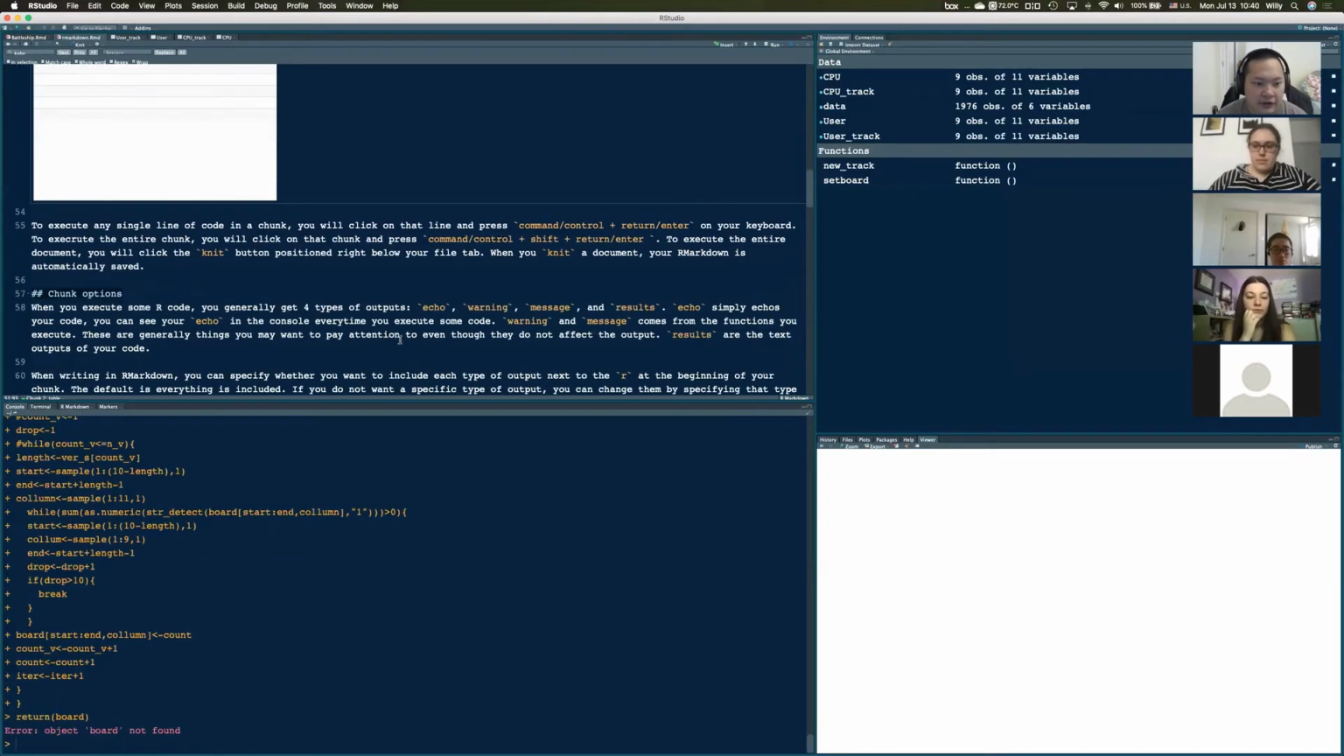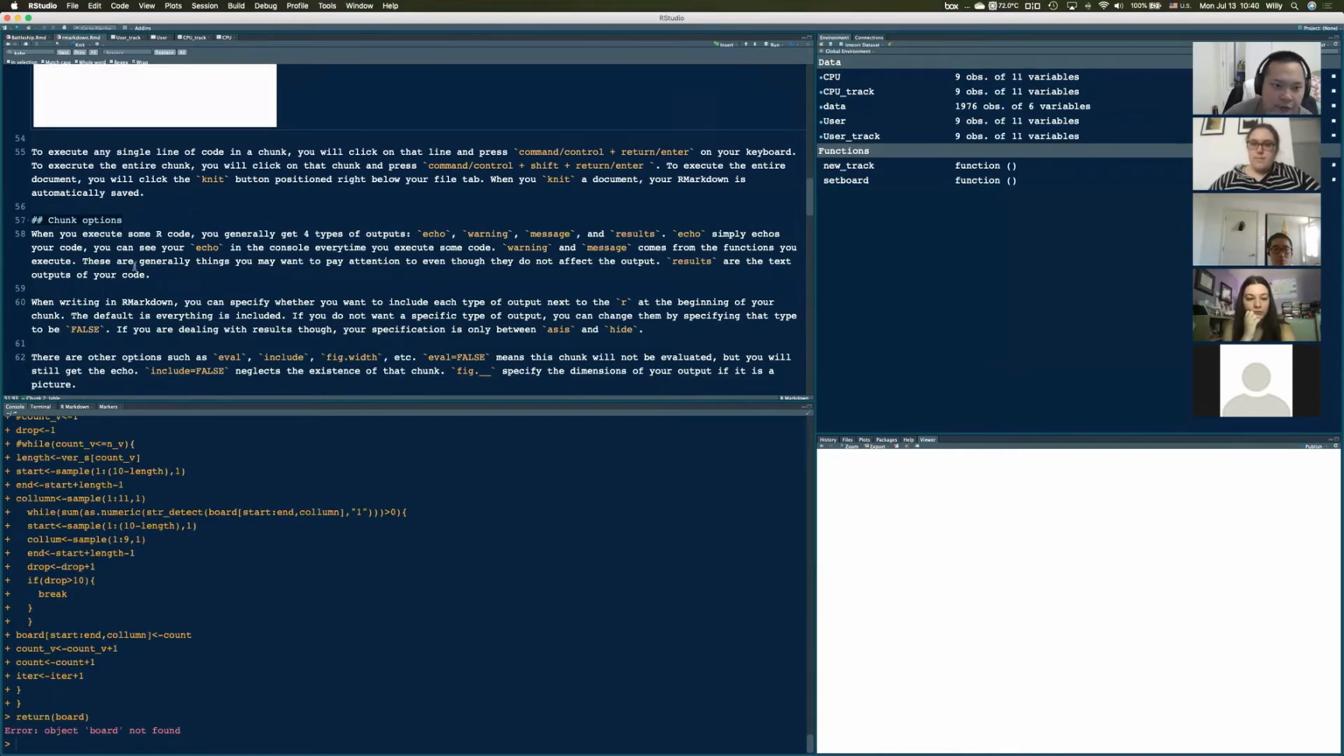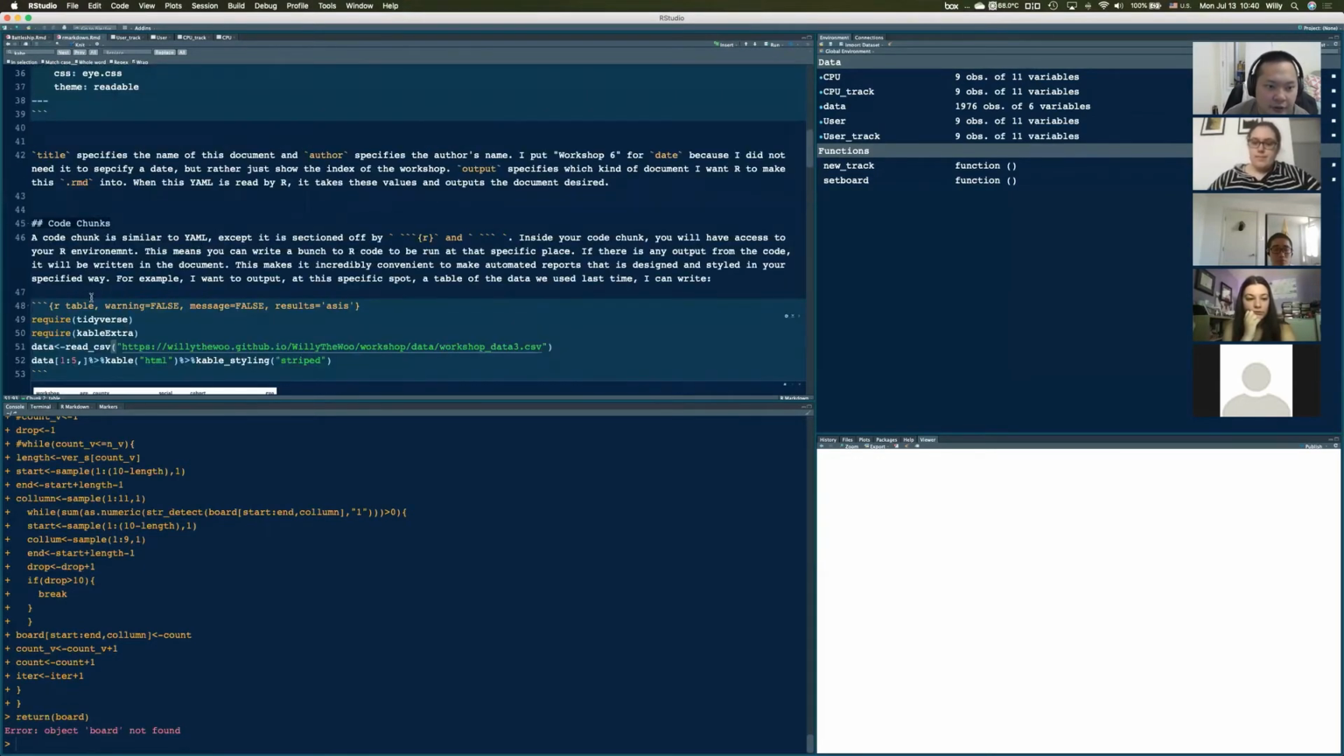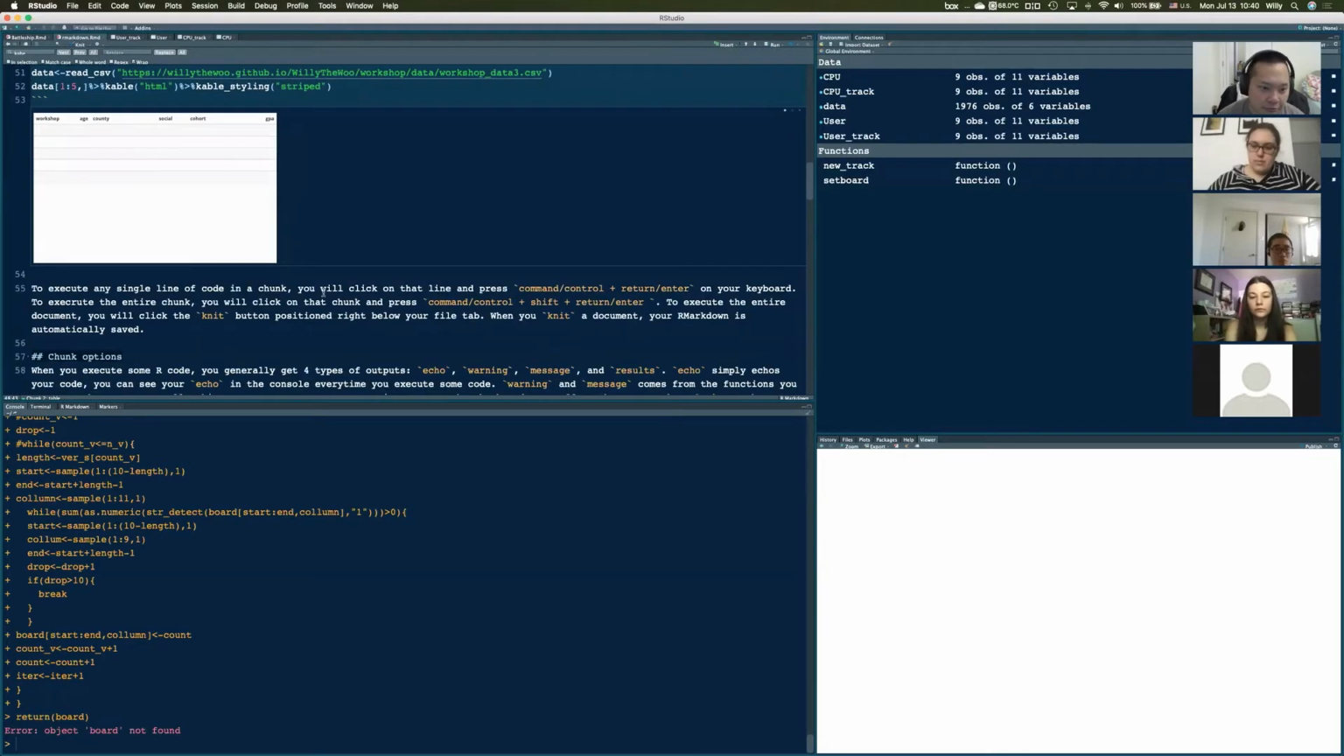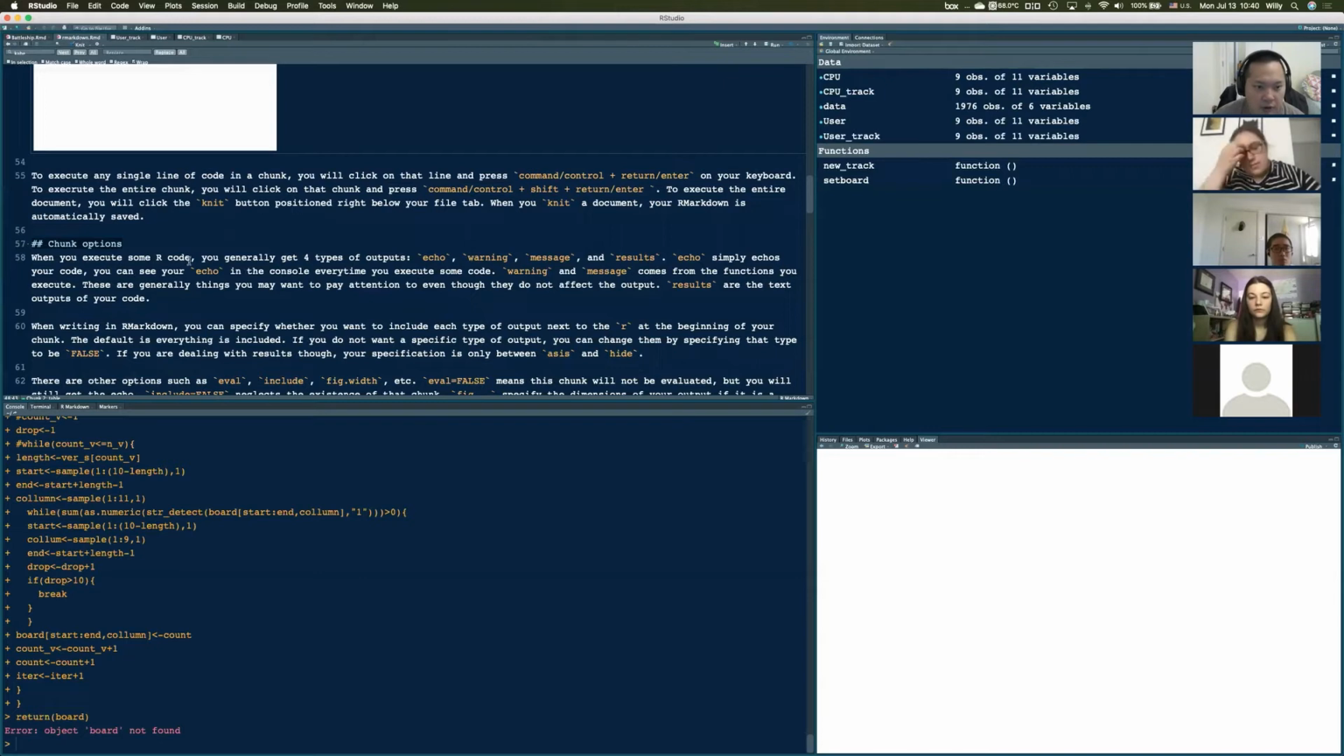Cool. Now, the next thing is chunk options, which are these things that I wrote here. Technically, when you name a chunk, that's also an option. You separate your options by commas, so R knows how to read it properly. When you execute some R code, which is what options are about, you have at the very least two types of output, and you can have four types of output.